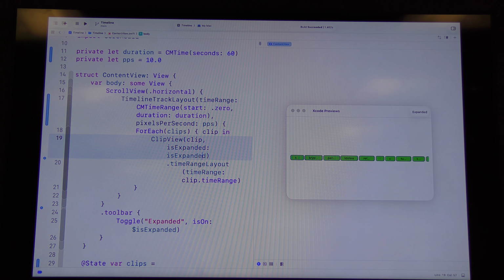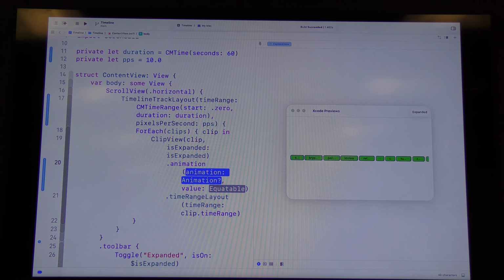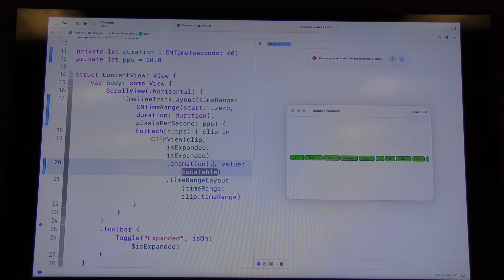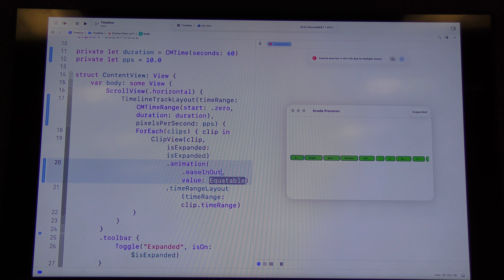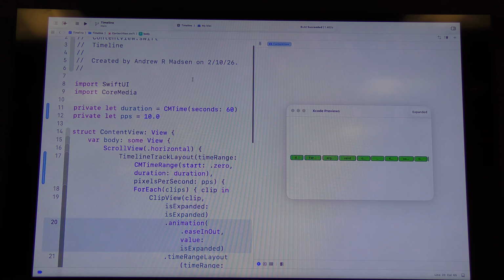Let's give that an animation. Or we can do easy in out, which I think is the default anyway. And so that when it is expanded changes, they actually animate. And it looks fine. Okay, so that looks fine.